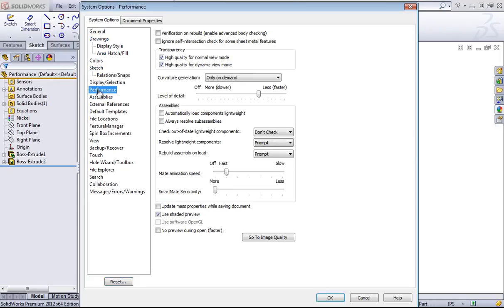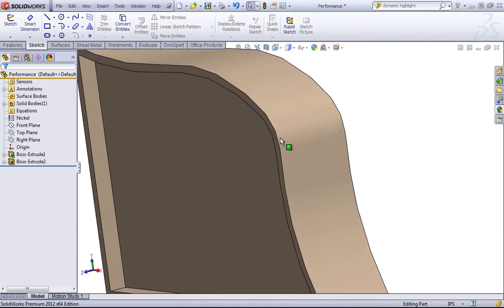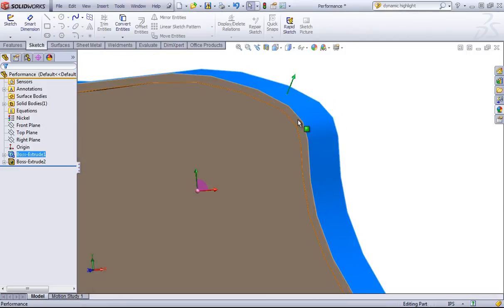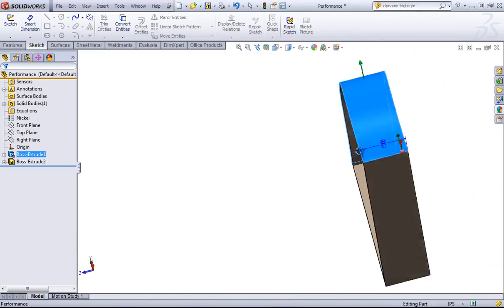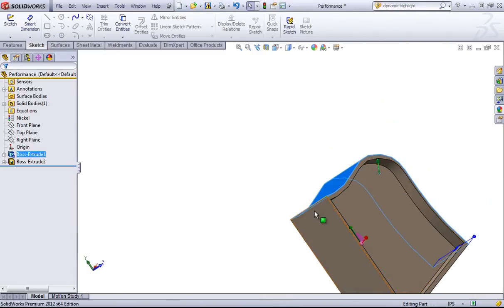Within the Performance tab is verification on rebuild, which I spoke about briefly. But typically you want this turned off. This checks for issues between every face within a part, whereas by default SolidWorks checks against adjacent faces. So for example, SolidWorks is right now checking when it rebuilds this face against this face and this face against the back face, as well as the ones on the other sides.